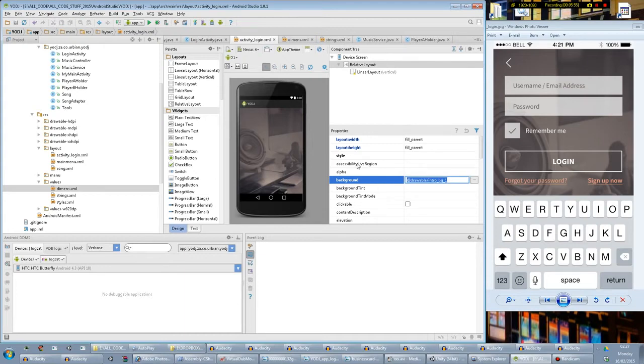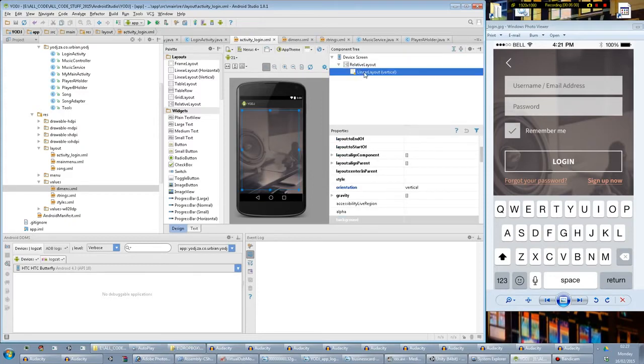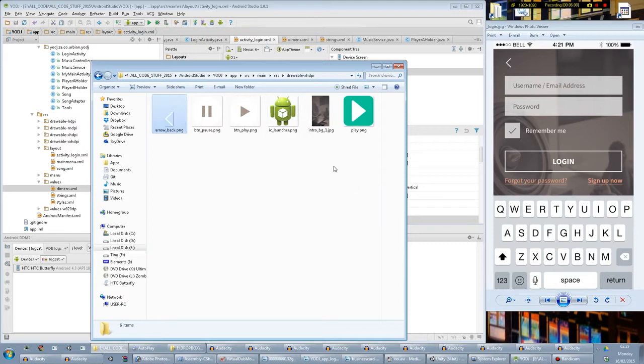Right. Let's get going. Vertical layout. The first thing we want is that little arrow there pointing to the left. That is called arrow back. I'll copy it from my source. Right in here.